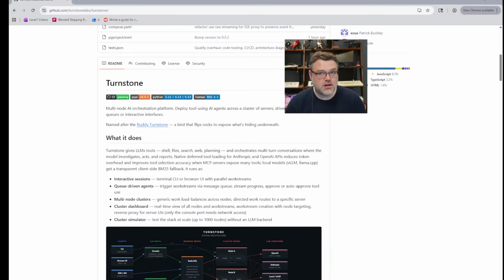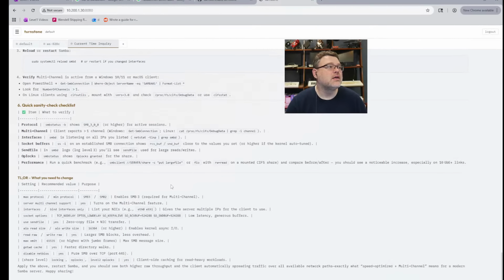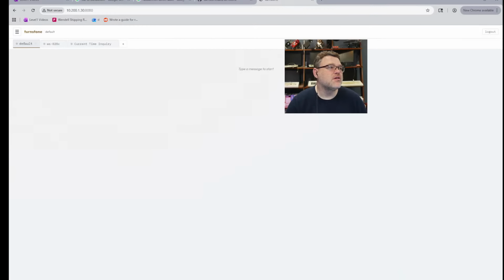And keep in mind, this is running on a Strix Halo machine. What time is it? Oh, it wants to run the date command. I'm going to approve that.